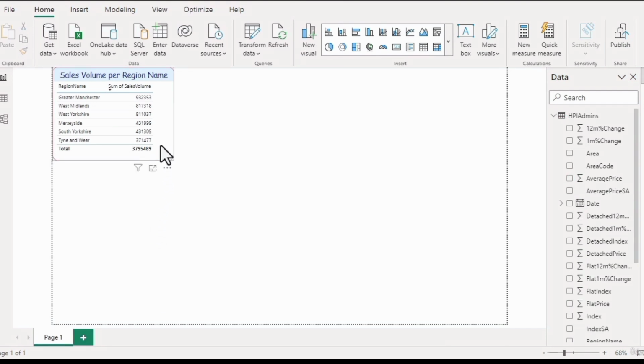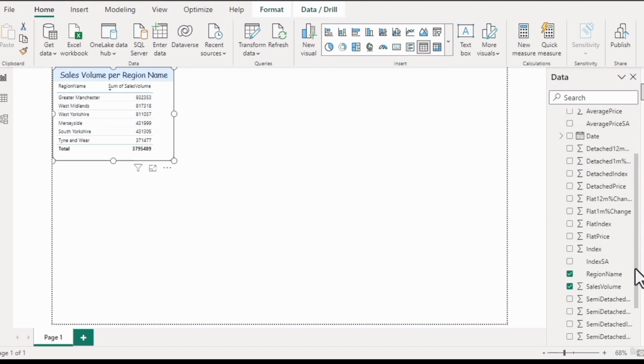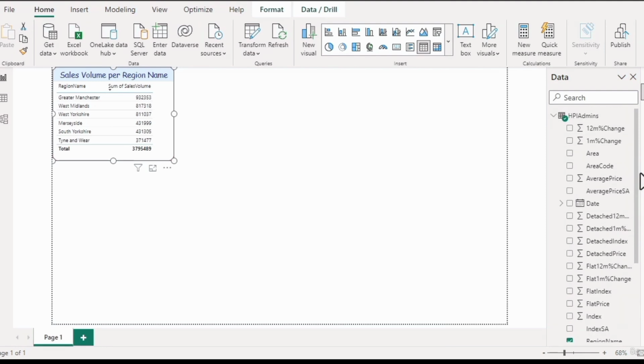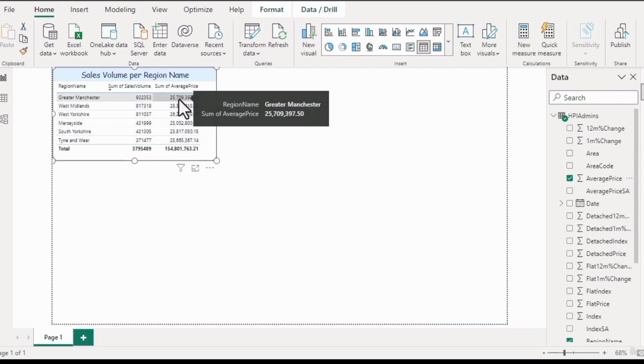So I need to select the current visualization, and you can see in the fields pane we have checked region name and sales volume. Those are the two that we're currently using. So to that I'm going to add the average price. So I'm just going to check it, and you can see we need a bit more formatting in terms of the columns. I can't see the column, so I'm just going to move it to the right, and there we have the average price. Job done. The average price for Greater Manchester is £25 million. We can move on to the next video.